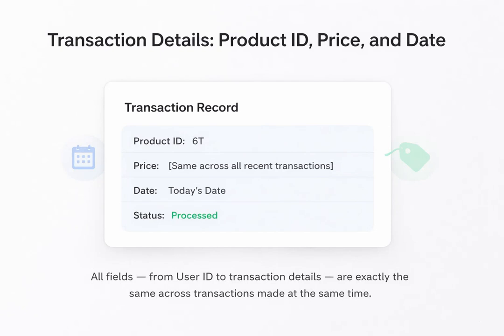Looking at the transaction details, you'll see fields like the product ID, in this case starting with 6T, the price, and the date. What's notable here is that when multiple transactions are made around the same time, all these fields are exactly the same. The user ID, the price, the product, everything matches. This consistency is expected and confirms that the system is working correctly. It's a good way to verify that your payment setup is functioning as intended.